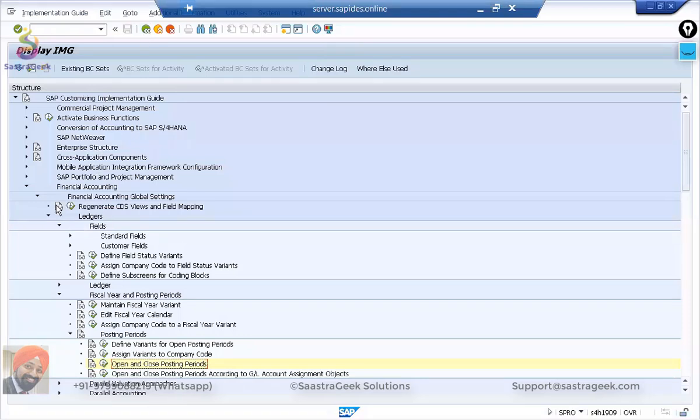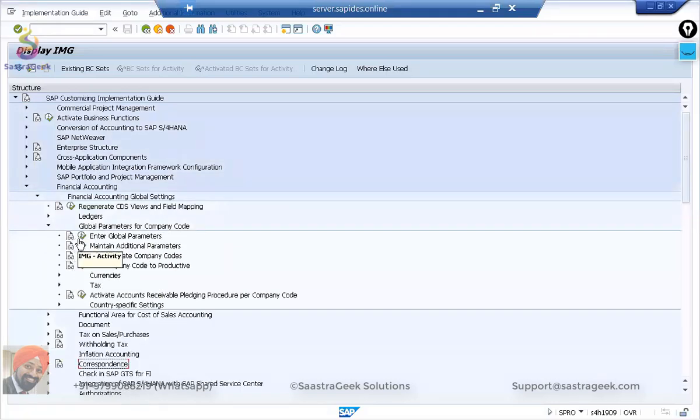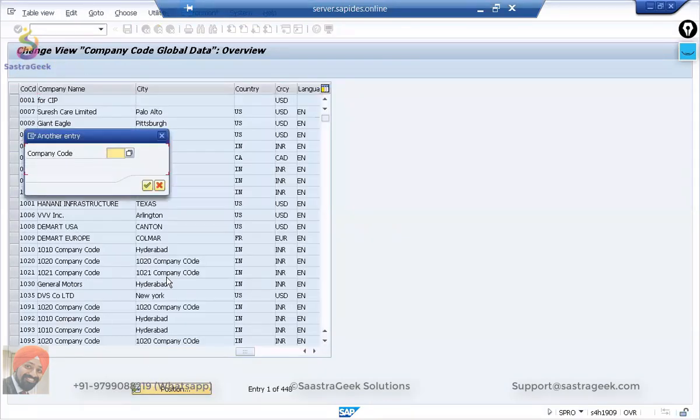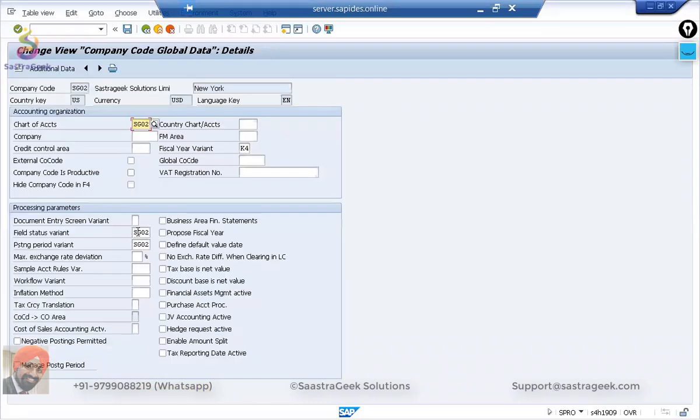If you want to see all of these entries, you can go to the global parameters for company code. In the global parameters, everything can be defined and you can see it together. So SG02. You can see that our field status variant SG02 has been assigned. Posting period variant SG02 has been assigned. Fiscal year variant K4 has been assigned. Chart of accounts SG02 has been assigned. If you maintain all of them, you can also come here and assign these things to company code SG02.